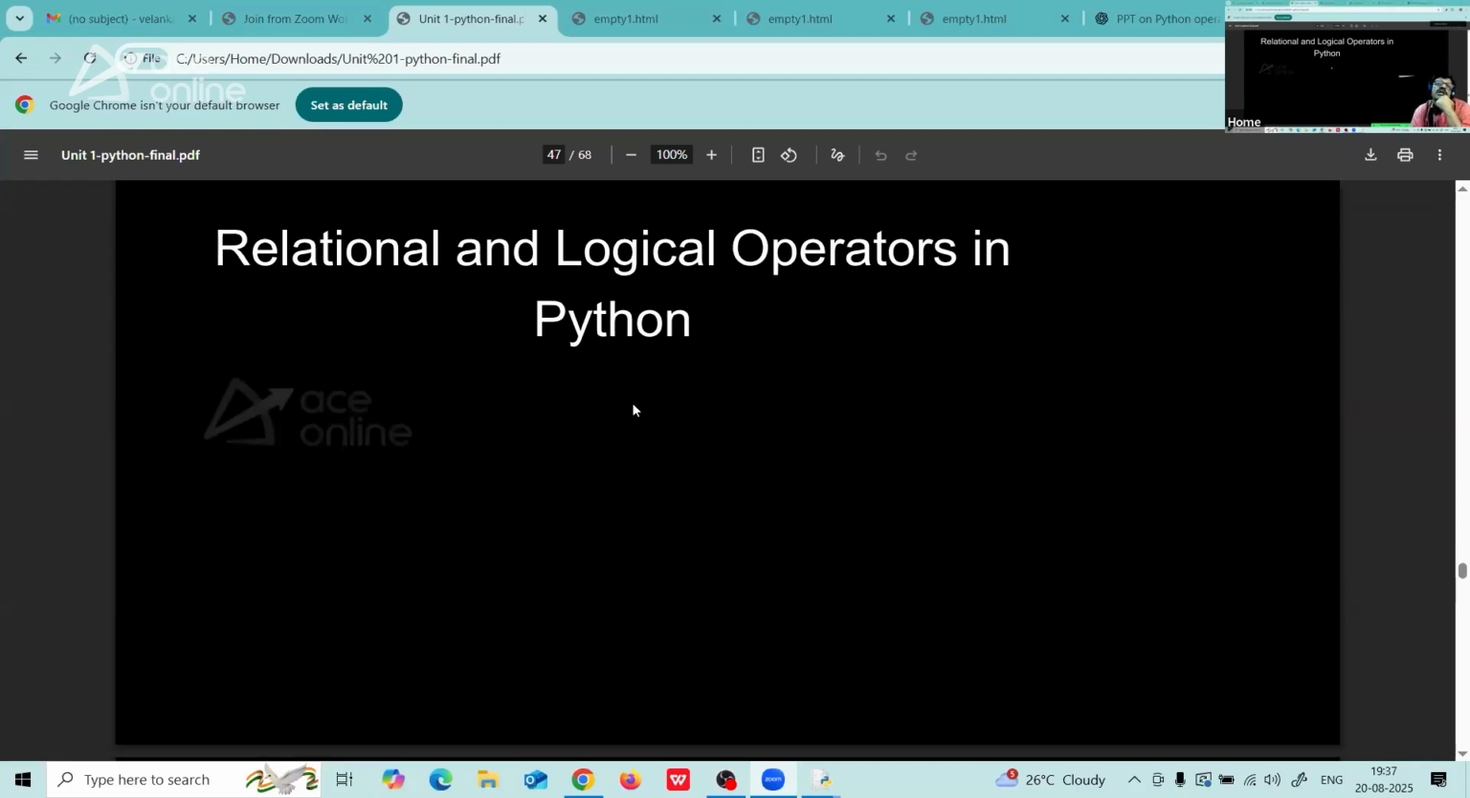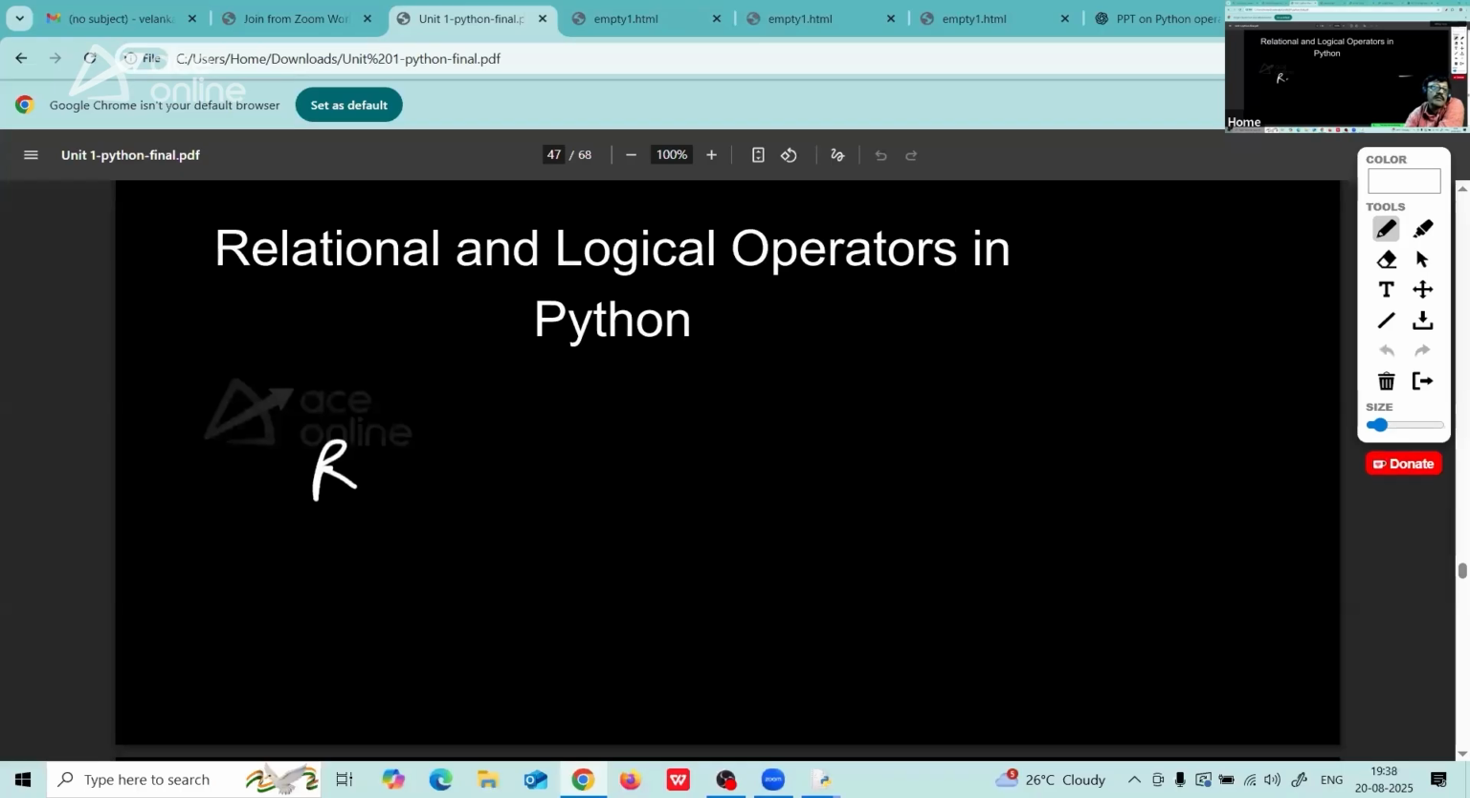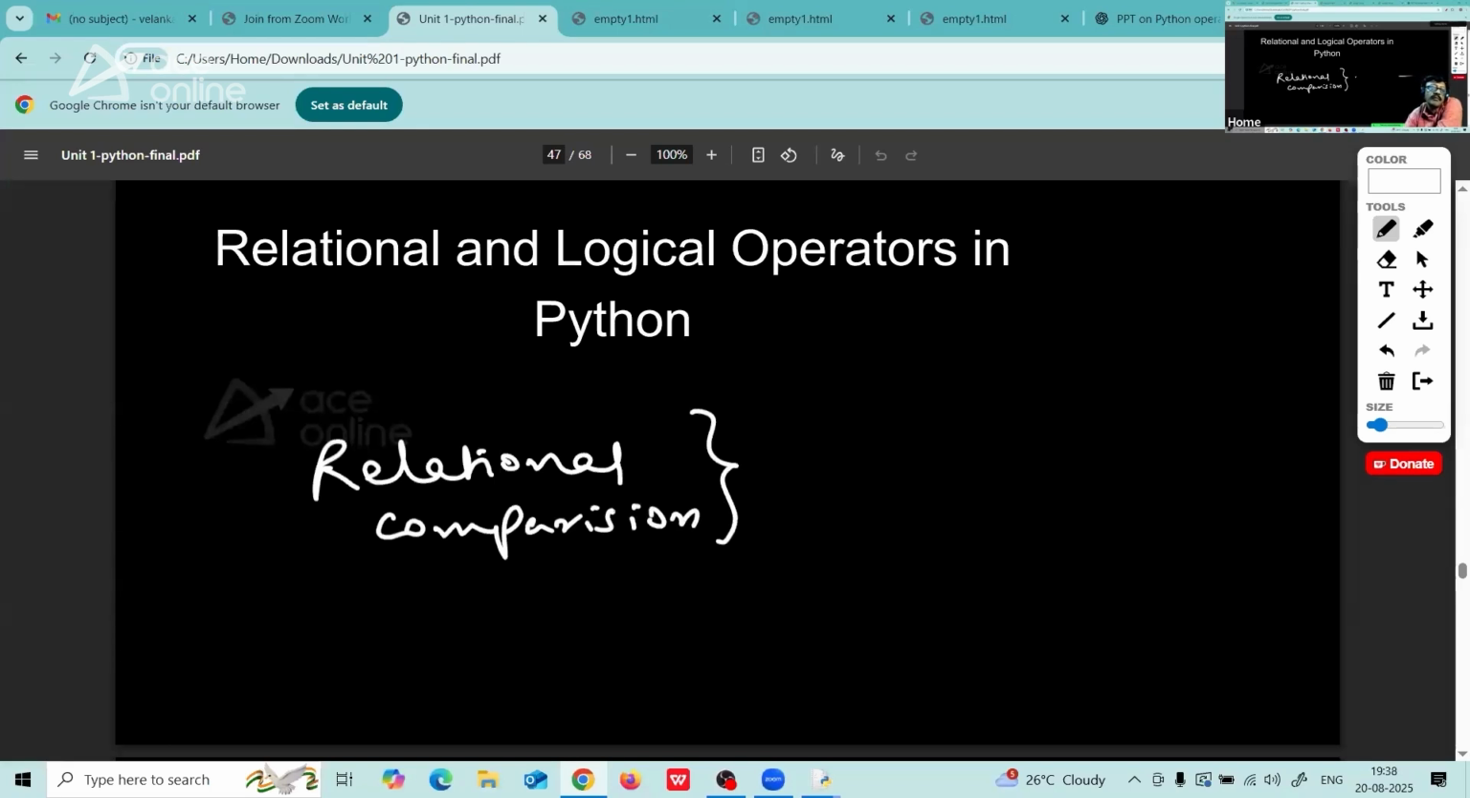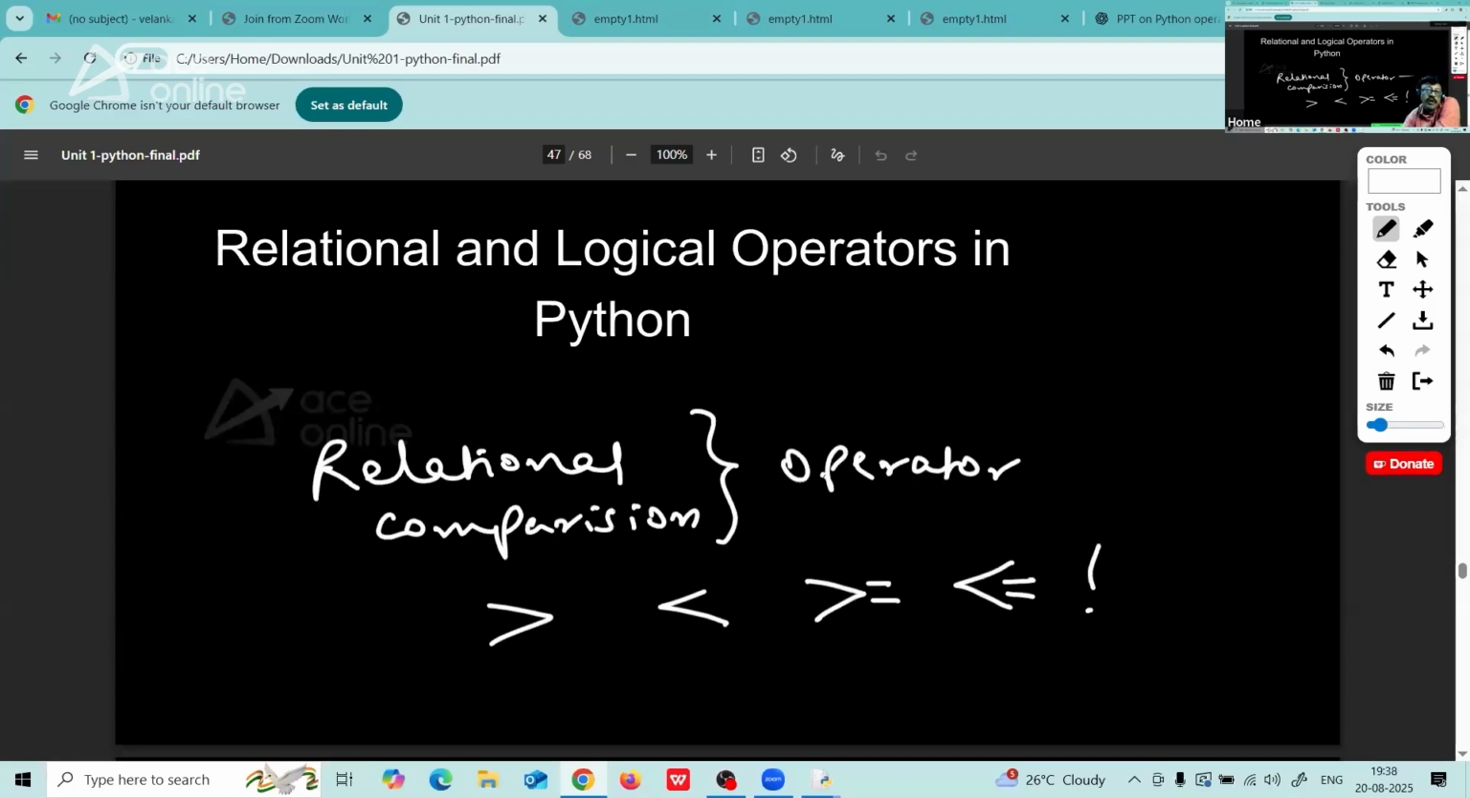There are relational and logical operators. Now these relational operators are also known as comparison operators. Comparison, because they compare values. Like greater than is a relational operator, less than. Okay, greater than or equal to. You write greater than or equal to like this, less than or equal to. Then not equal to is written as exclamation followed by equal to. In Python, exclamation symbol is read as not. Anywhere you see exclamation in Python, you read it as not.